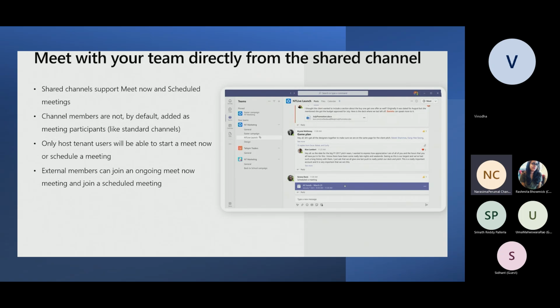Another major difference between the private channel and shared channel is that in a private channel, you cannot schedule a meeting inside your private channel. The reason is that no mailbox was created for the private channel. But in the shared channel, they have overcome this problem by creating a special type of mailbox in Exchange. This way, we can organize a meeting in the shared channel.